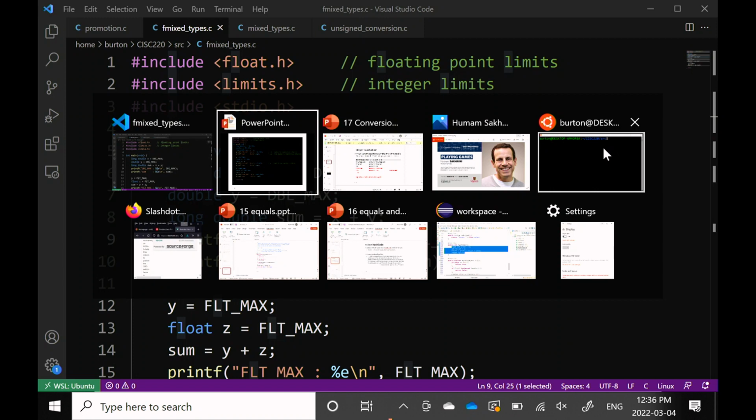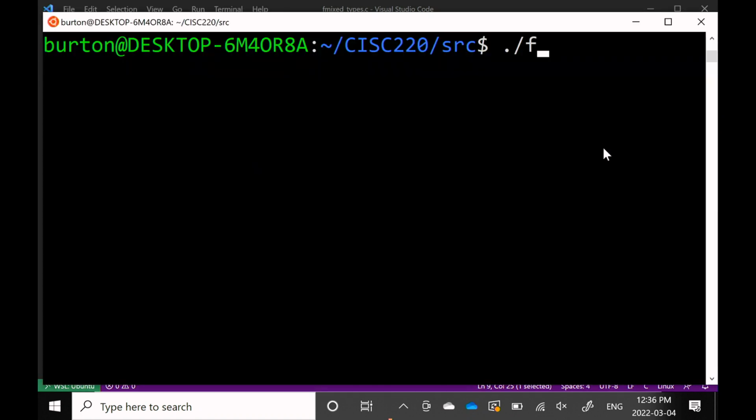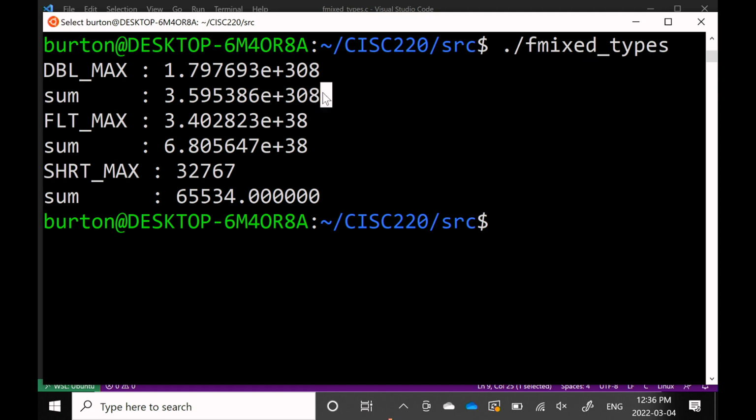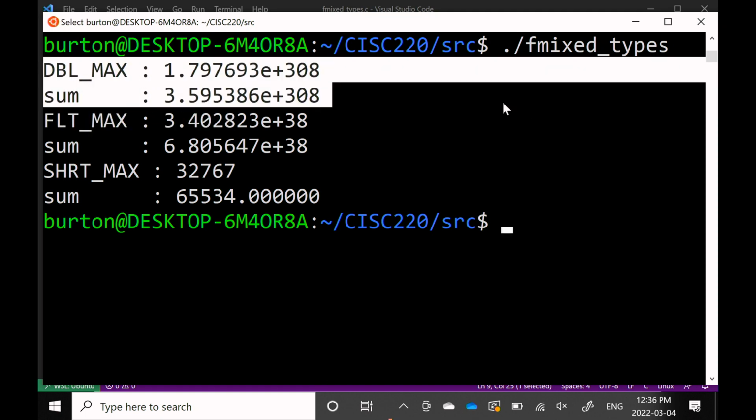So this is F mixed types. We just want to look at the first two numbers here. So double max apparently is 1.8 times 10 to the 308. That's some ginormous number. The sum should be twice that, and it is. So the sum's computed correctly.